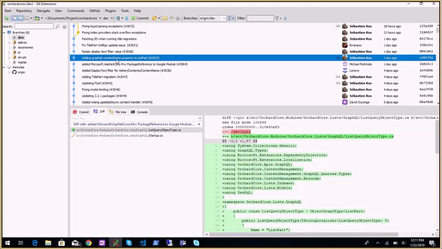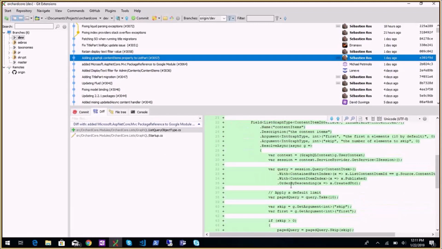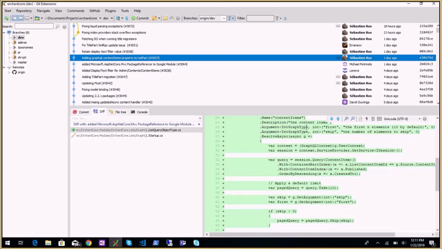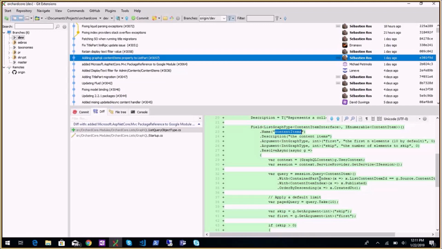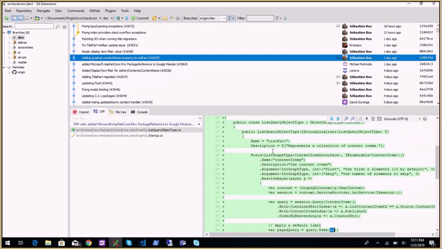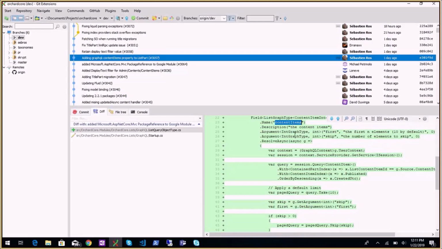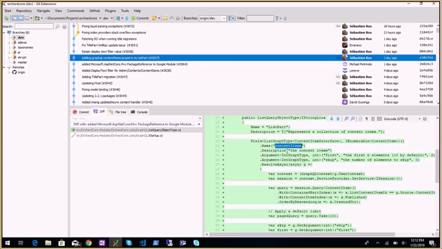GraphQL content items property to ListPart. This is just a new property on any ListPart called ContentItems that will let us display and page the content items of a list. For instance, a blog. Now we can query a blog and list its content items without having to query blog posts, which could come from different blogs. These are different things. So this is the content container part, and now we can display its elements.